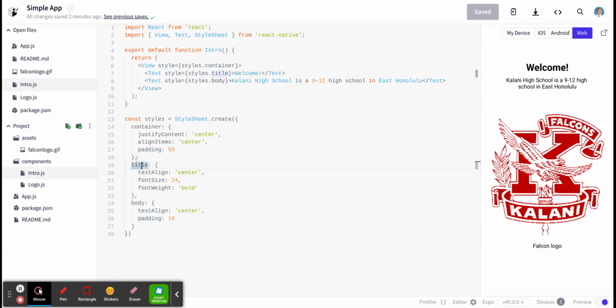Then I have a title style that I apply to the welcome text. And that title style has three things: text align center, so that aligns the text in the center; font size 24, that's like 24-point font; and then font weight bold, that's like boldface versus regular. So that makes it bold and large.